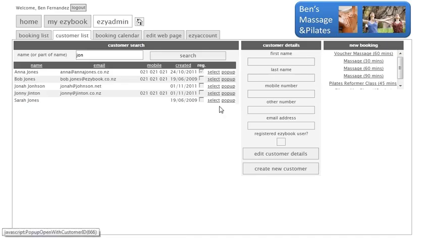The other little pointer is that if you were merging two records and one is registered and the other isn't, the registered record always takes precedence, because we assume that someone who has entered their own details knows their own details best. So that's about it for the customer list.